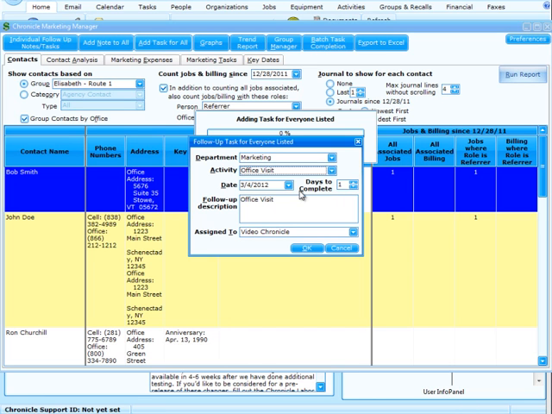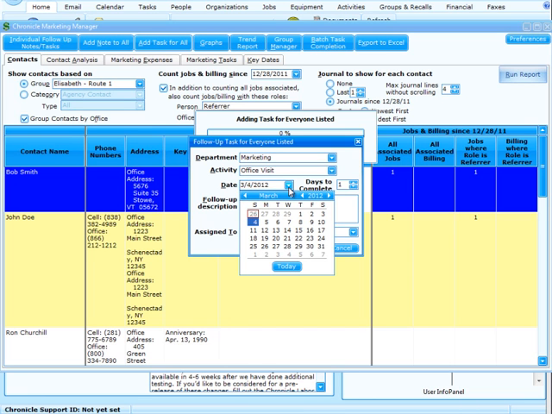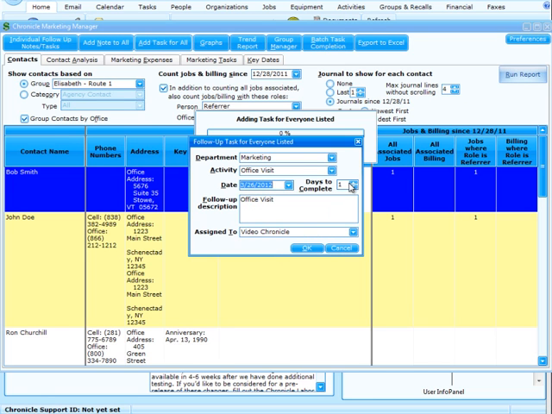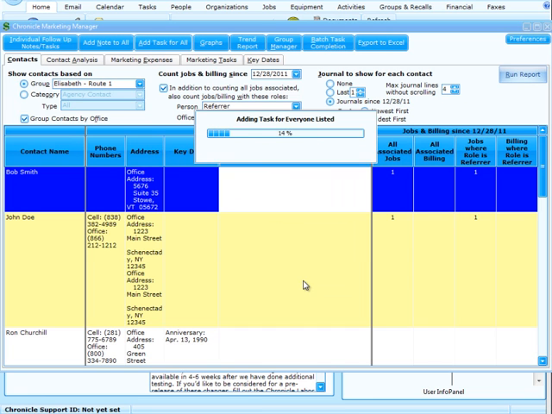I'm going to create an office visit follow-up. I'm going to do that starting March 26th, and I'm going to give myself a few days to get these done. I could assign it to myself or someone else. Once I'm done, clicking OK will create those follow-ups.